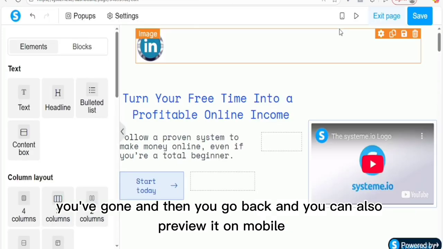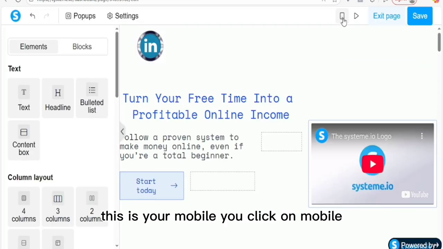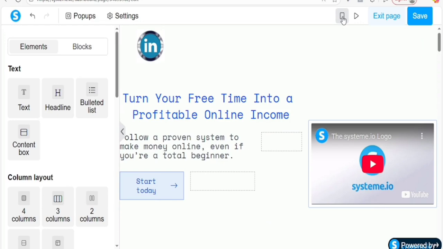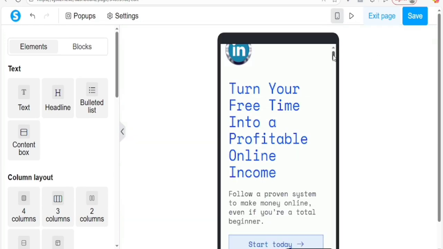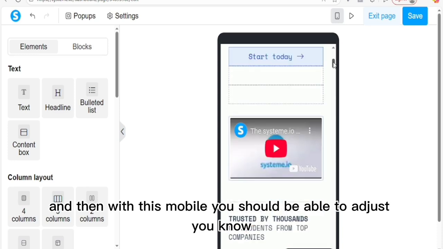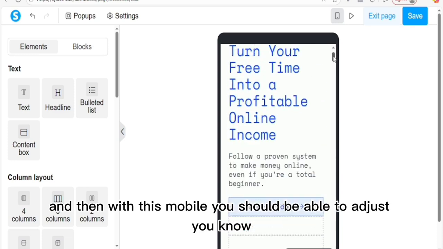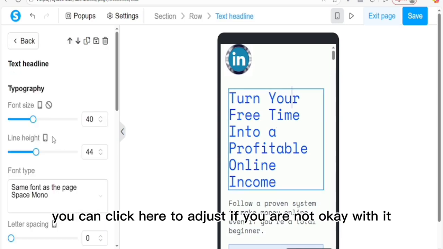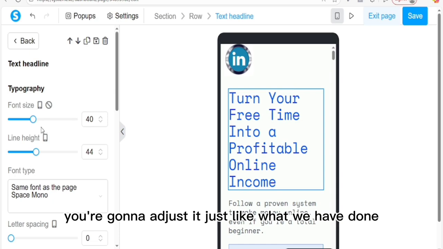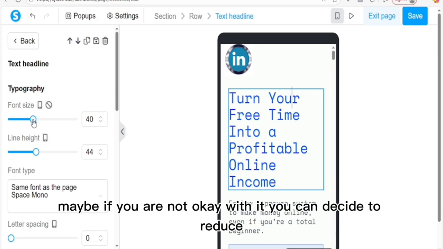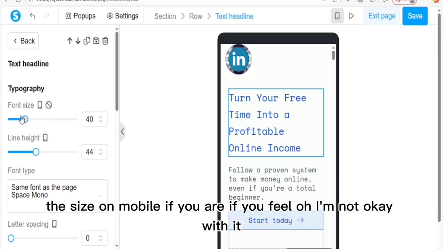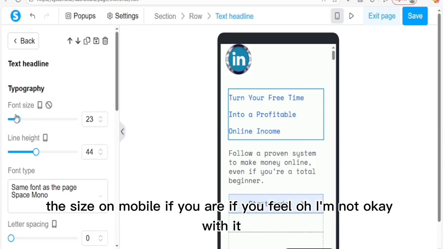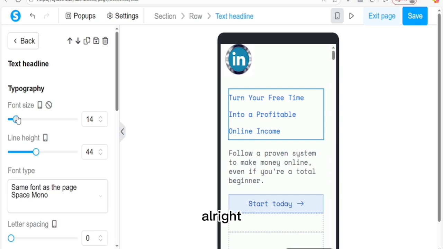And then you go back and you can also preview it on mobile. This is your mobile. You click on mobile. And then with this mobile, you should be able to adjust, you can click here to adjust. If you are not okay with it, you're going to adjust it just like what we have done. Maybe if you are not okay with it, you can decide to reduce the size on mobile if you feel, oh, I'm not okay with it. All right. So that's better.